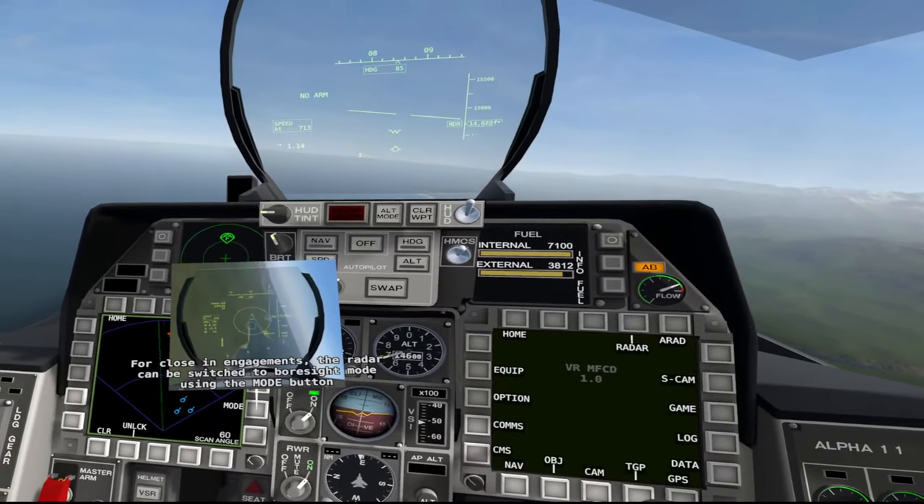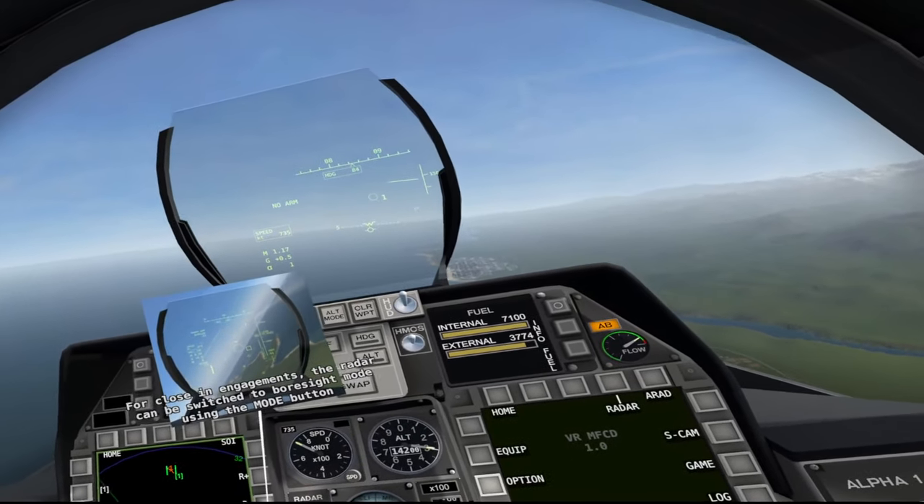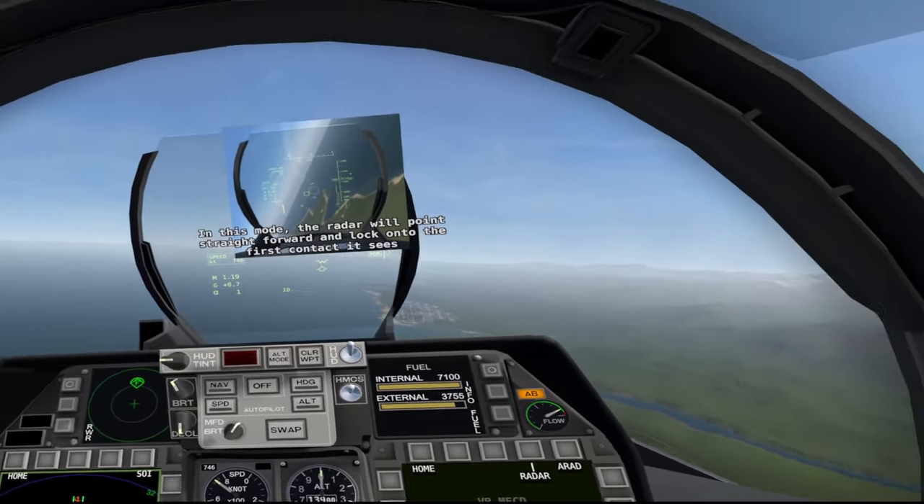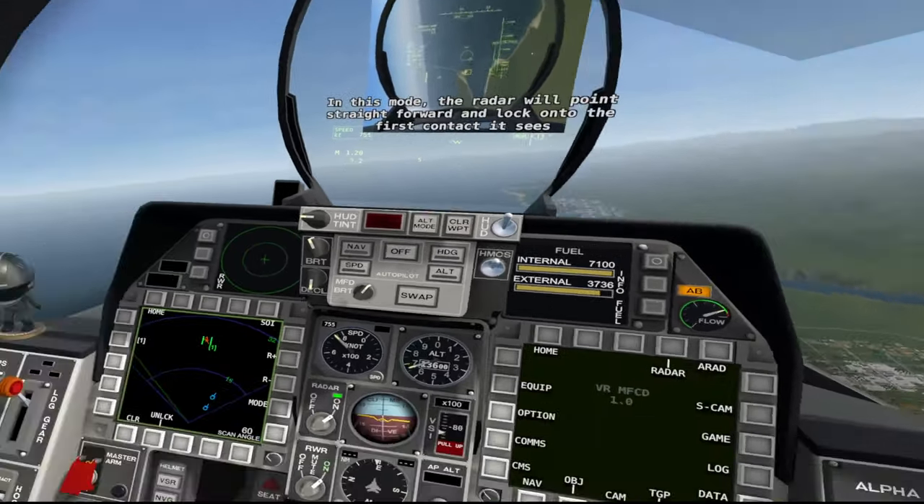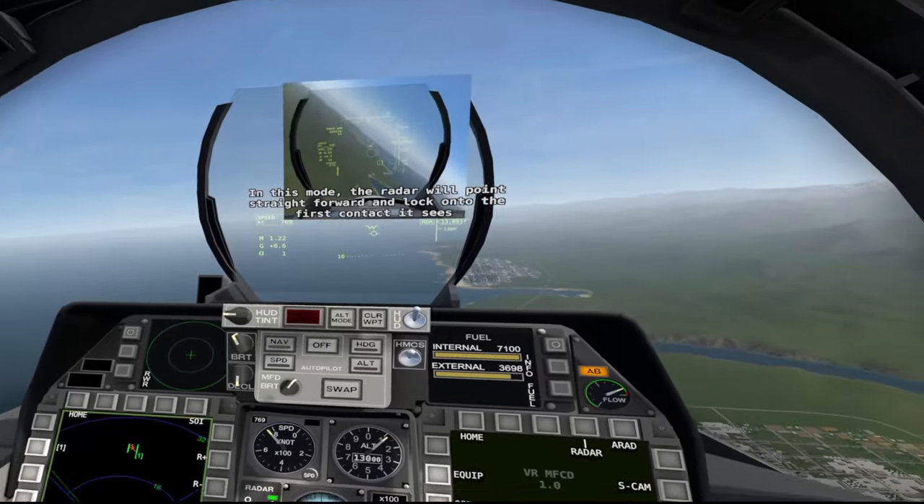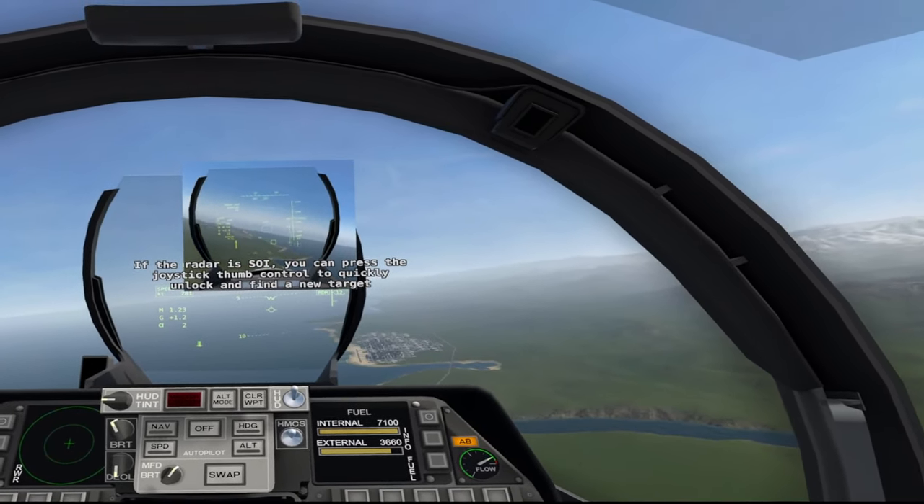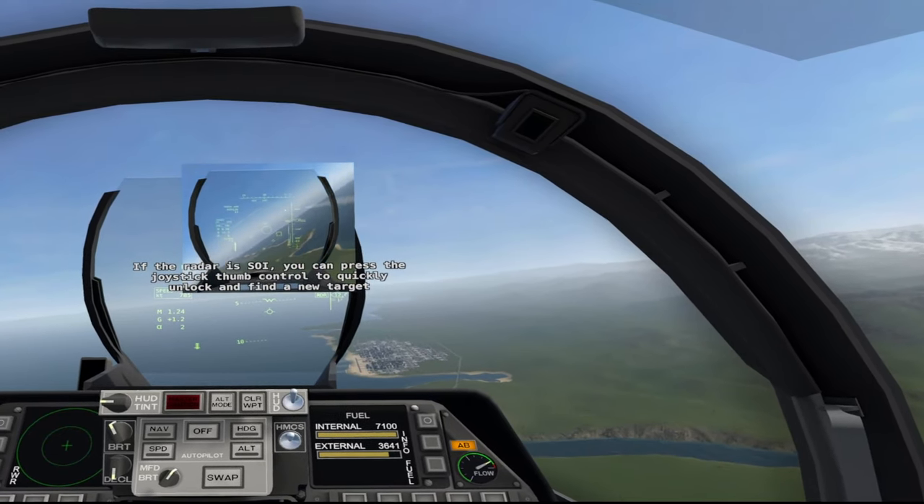For close-in engagements, the radar can be switched to boresight mode using the mode button. In this mode, the radar will point straight forward and lock onto the first contact it sees. If the radar is SOI, you can press the joystick thumb control to quickly unlock and find a new target.